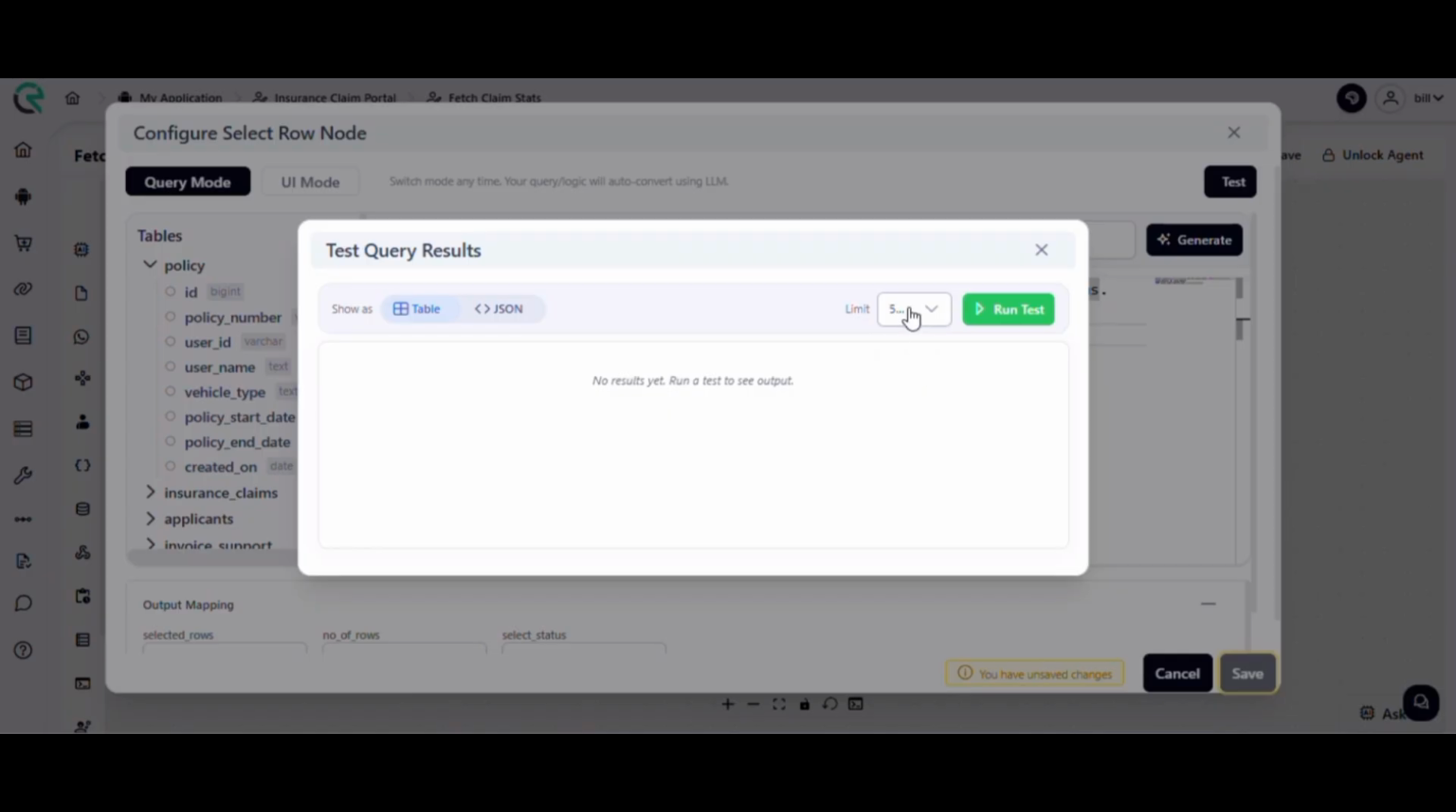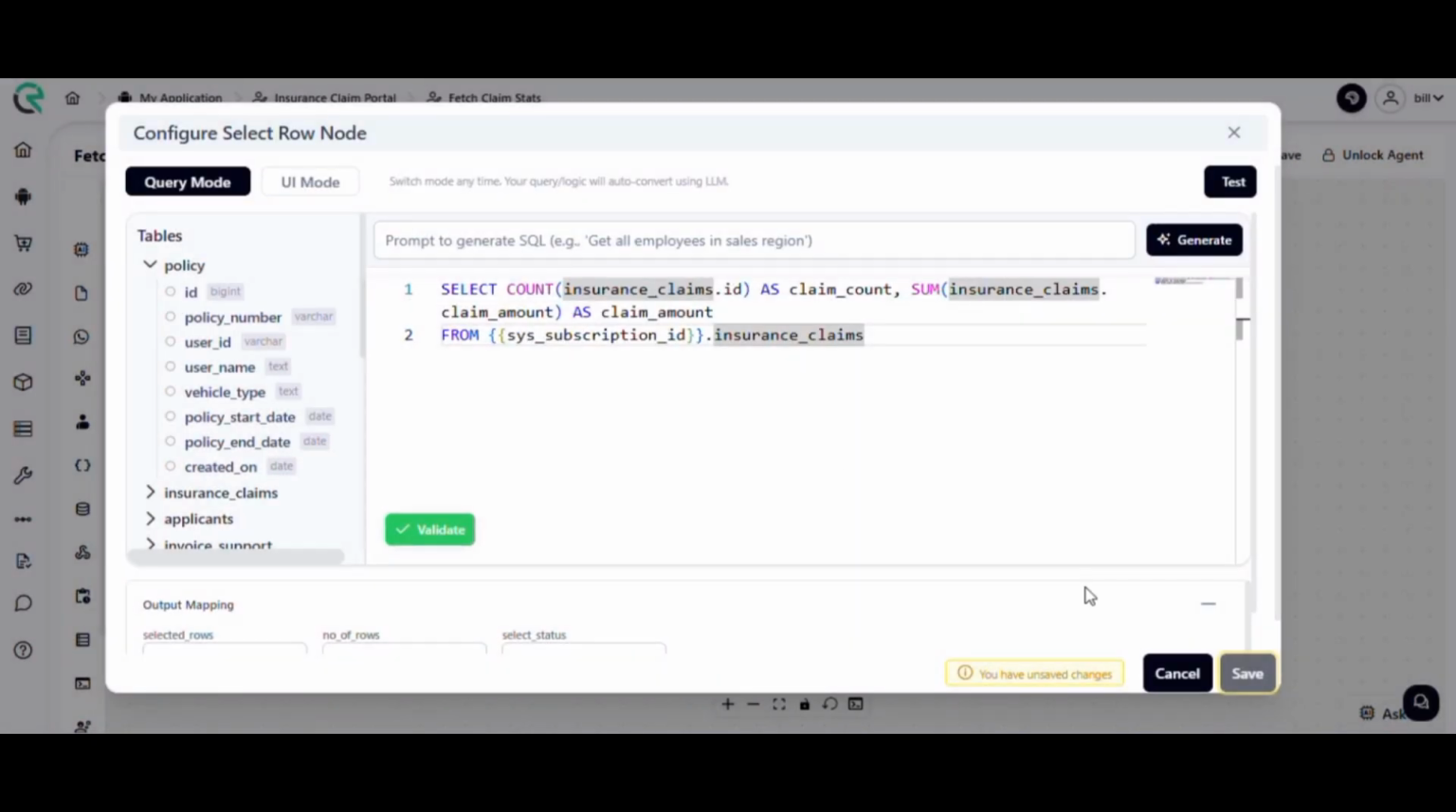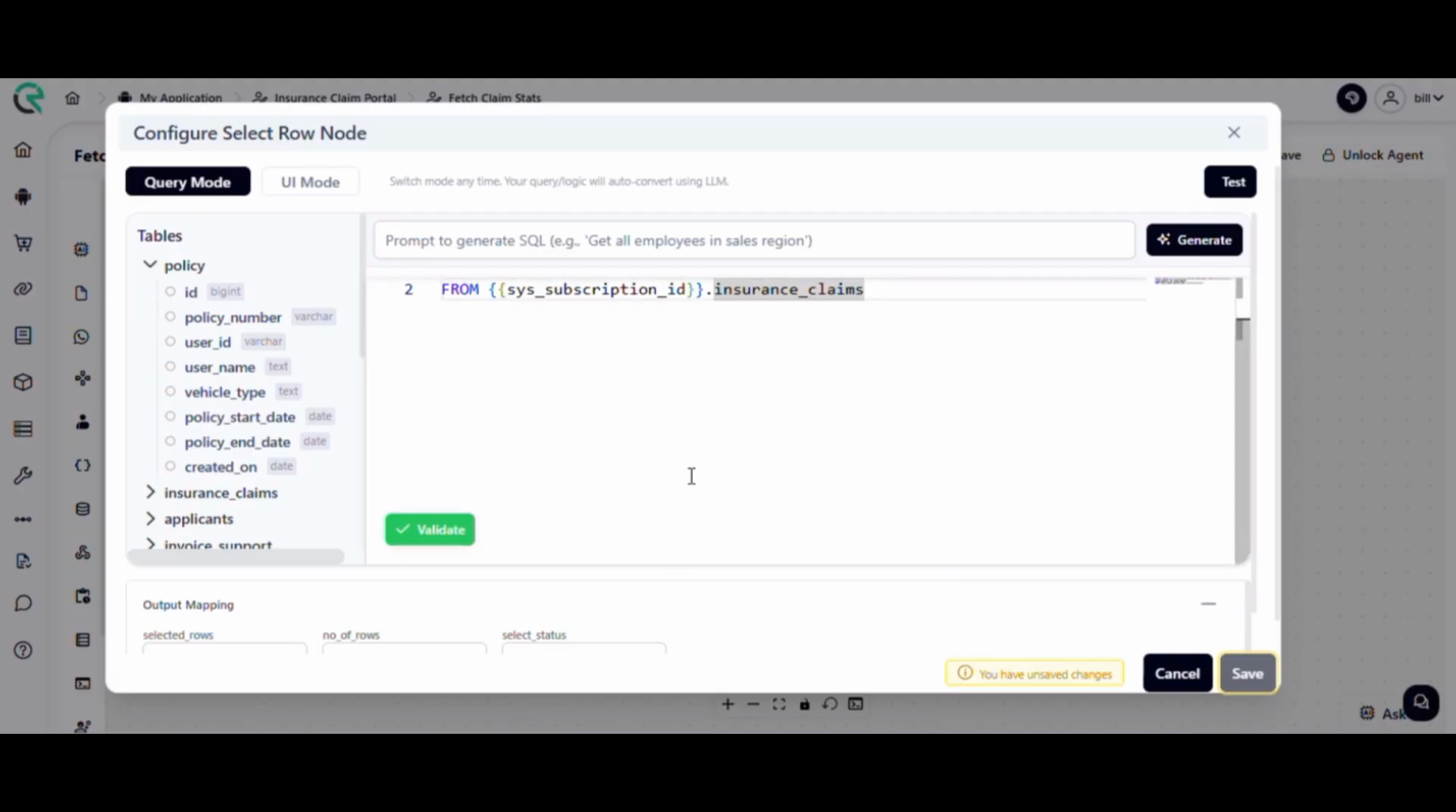On testing, you'll see the result that matches our expectation: total claims and total claim amount. That means the node is configured correctly. We now save the node, and with that, we've completed our first query for the card agent.